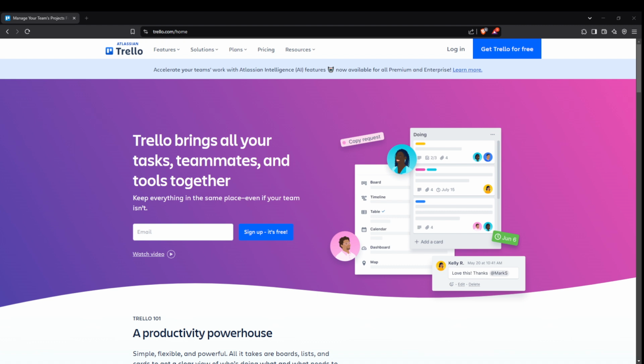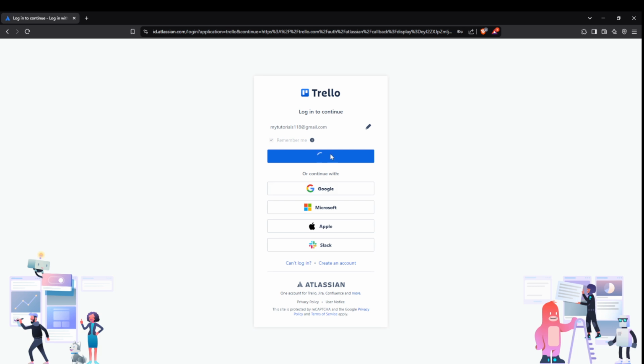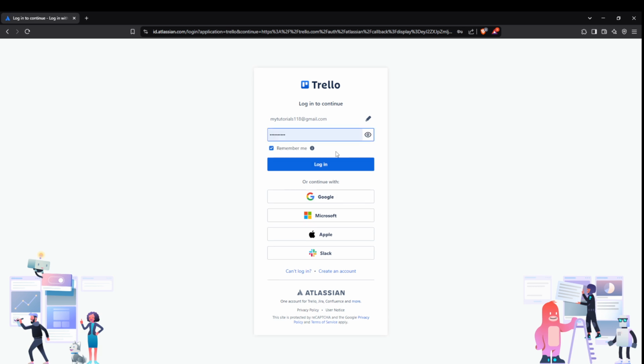First things first, open your web browser and head over to Trello's website by typing trello.com into the address bar. Once the page loads, you'll notice a login option at the top right corner. Click it. You'll now have a couple of ways to access your Trello account, using your email or logging in with your Google account. Choose the option that works best for you and enter the necessary credentials to proceed.